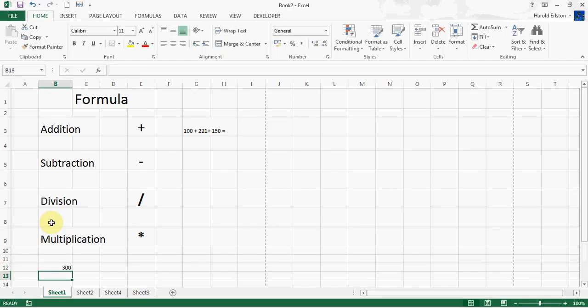So by just looking at the cell we can see, oh, hello, there's a value here of 300. But how did we get that value? Well, very simple. Click back on the cell, go up to the formula bar there, and you can see, voila, there's my formula, 100 plus 100 plus 100. Right, so that is addition.